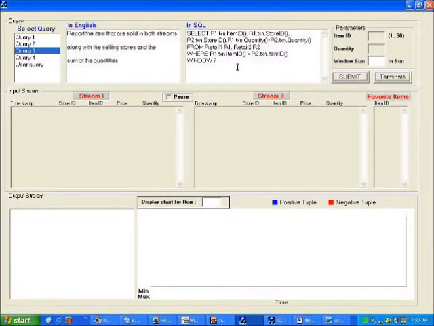The window size parameter is entered by the user using an input text field. The output stream consists of the item identifier, the first store identifier, the second store identifier, the sum of the two quantities, and the output time for that record. The chart area displays the most recent output tuples for the item specified in the field Display Chart for Item.